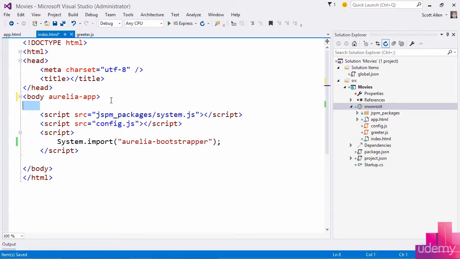So now my module loader will load up Aurelia Bootstrapper. Bootstrapper will go looking for the app module, which is now nested behind app.html.